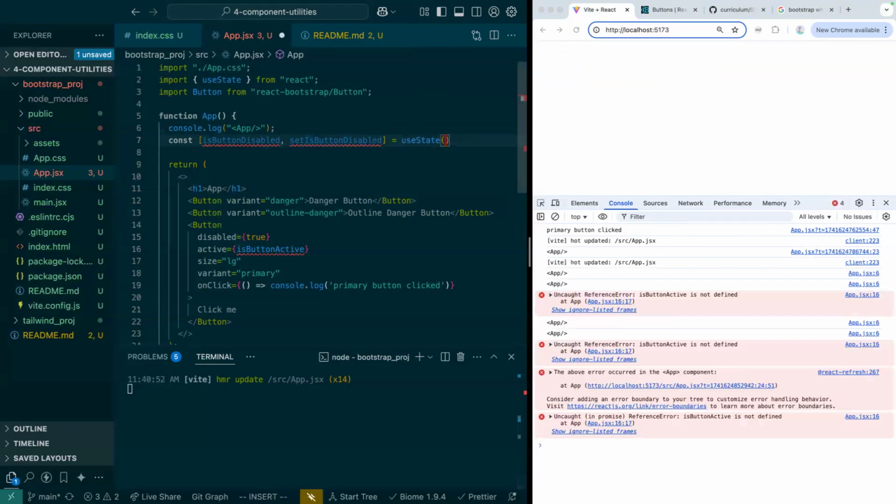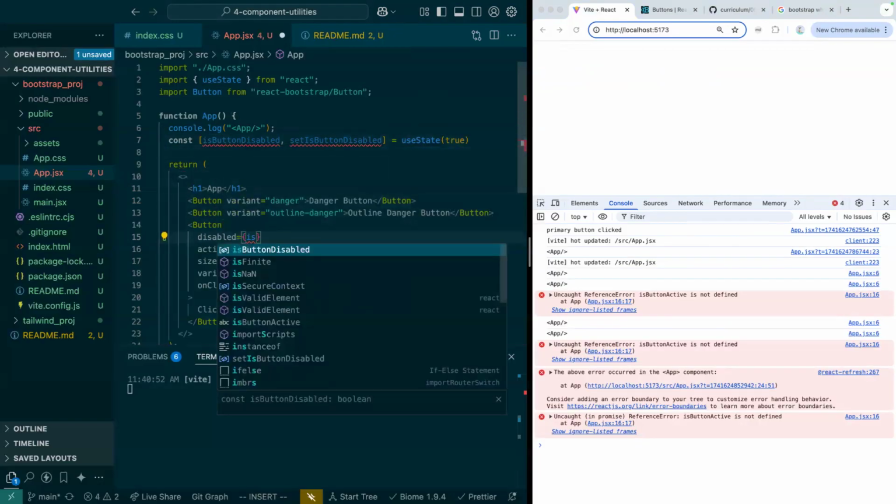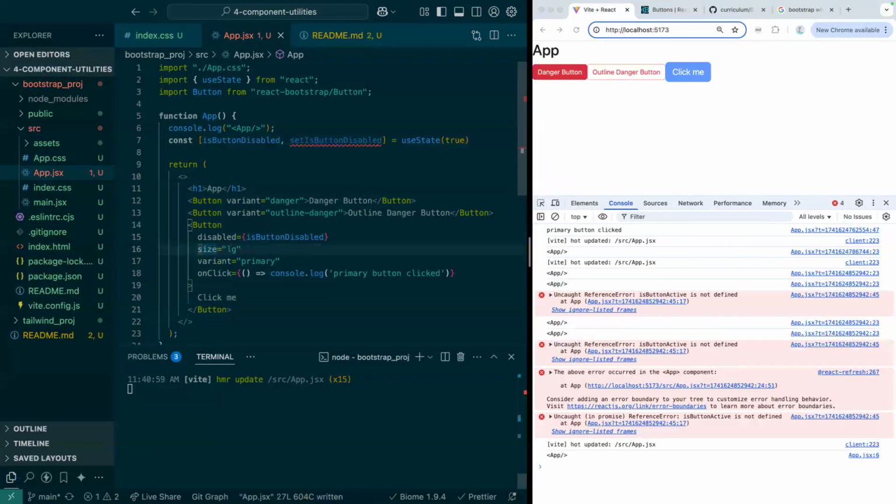Which is extremely useful. Right? It's really nice to be able to disable or enable a button depending on maybe the user hasn't filled out all the fields in the form yet, and we don't want them to hit the submit button.